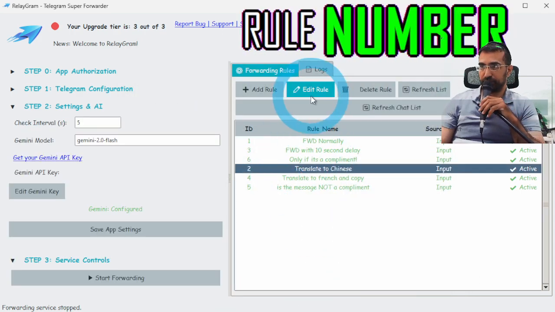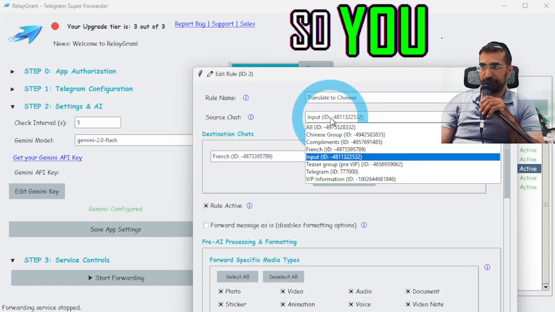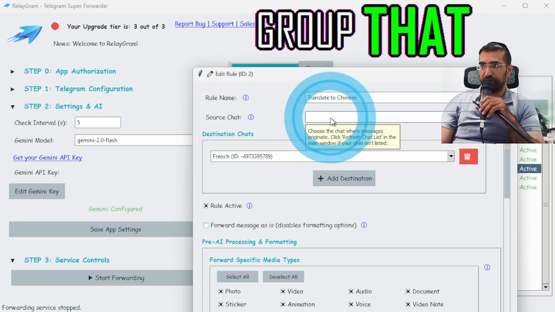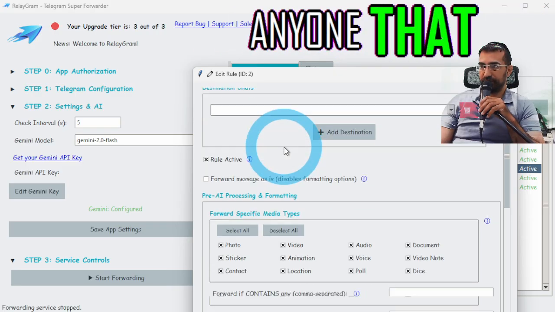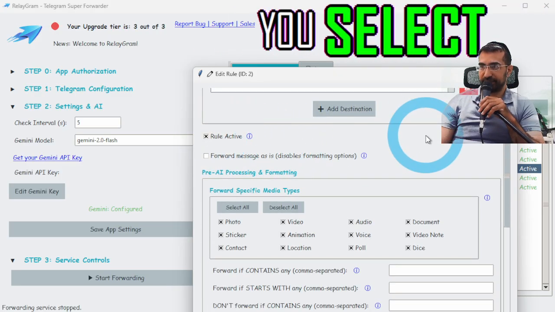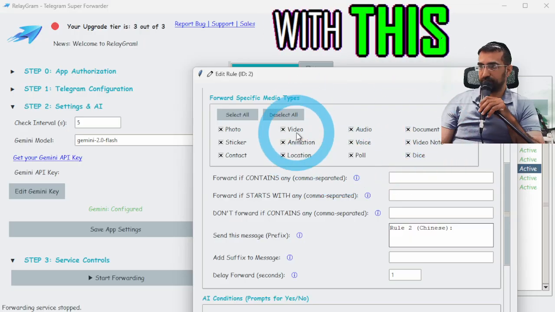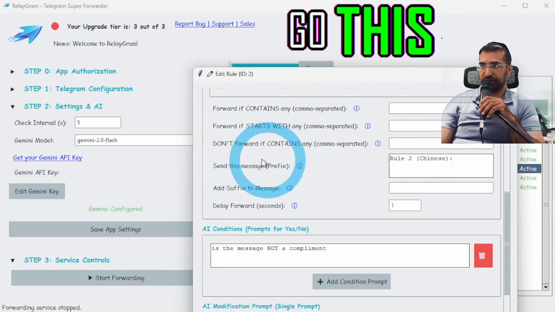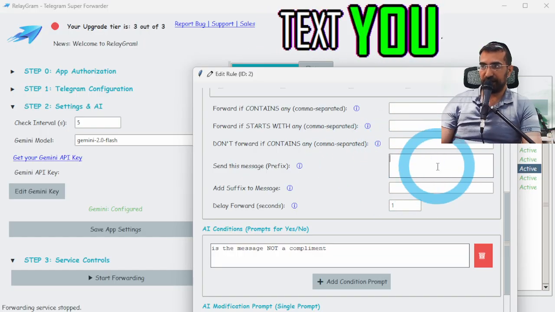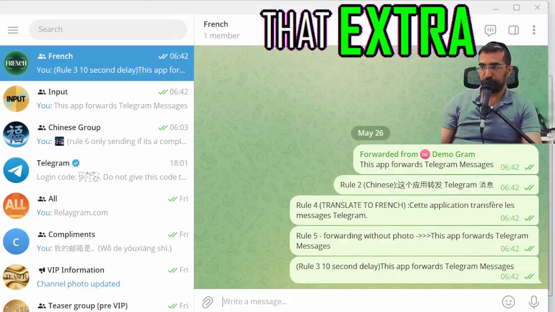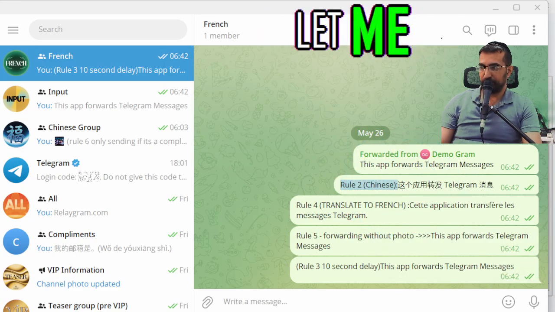Now, rule number two, translate to Chinese. Let me show you how that looks. So you choose an input group, any group that you own. You choose a destination group, any one that you want. Then you select rule active, and you can choose which media types you want sent with this rule. And here we go. This is the prefix text to that message. Now, if I remove this prefix text, you won't have any of that extra rule to Chinese, as you see over here. So let me just remove that.